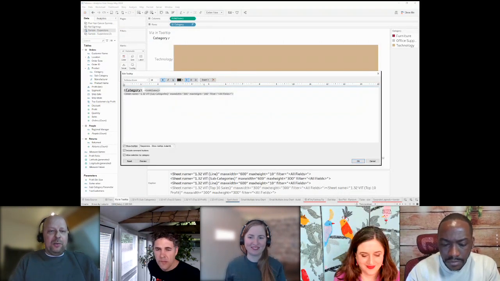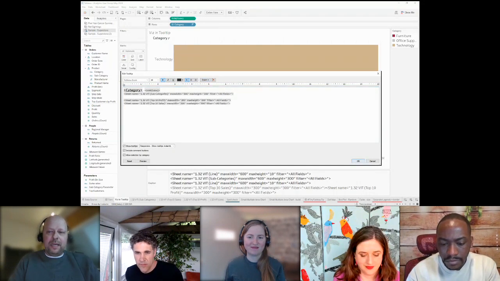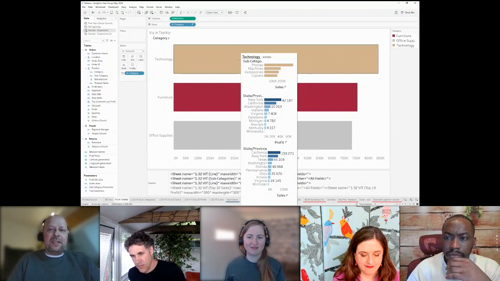I'm going to just do a couple of line shifts. I'm going to put in my next ones. I have the top 10 profit and I have the top 10 sales as well. More sheets and the sales. Let's see how this one looks. So now it's a pretty long list of sheets, or viz, in the tooltip.